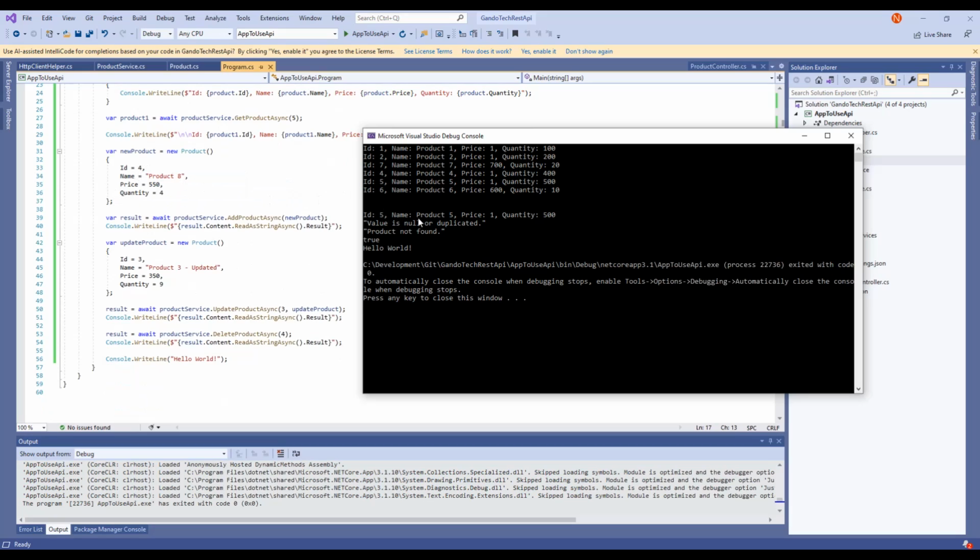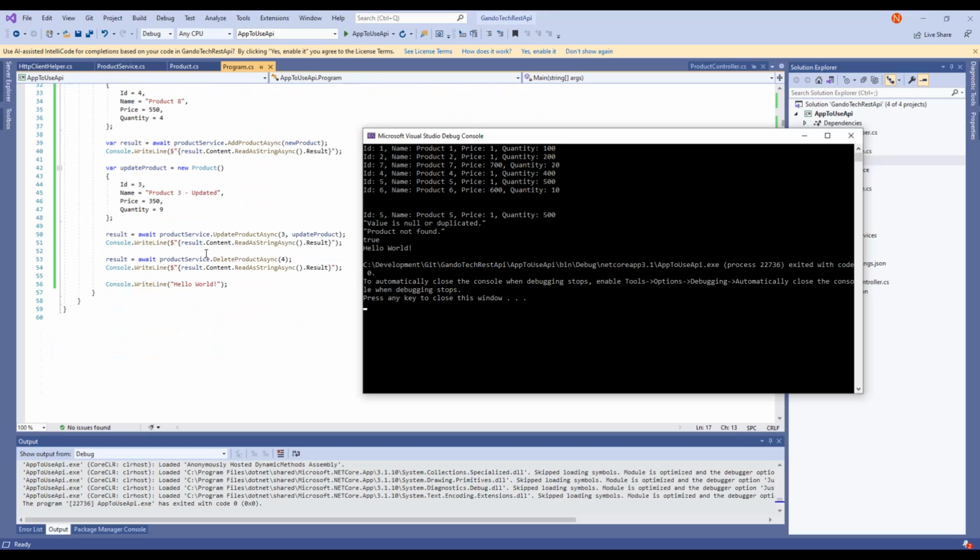So it hasn't been created for me, and it just mentions the value is null or duplicated. And then it was trying to update number 3 with these values. As you can see, number 3 wasn't there, and it says product not found. And then it was trying to remove number 4, which existed, and it returned true, which means correct. It has been removed from the list.